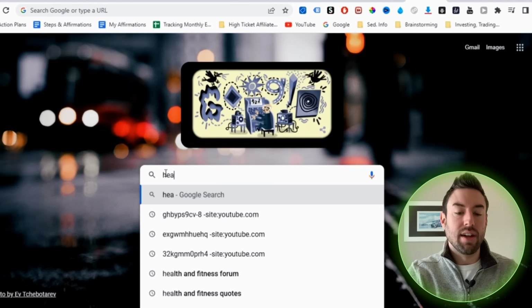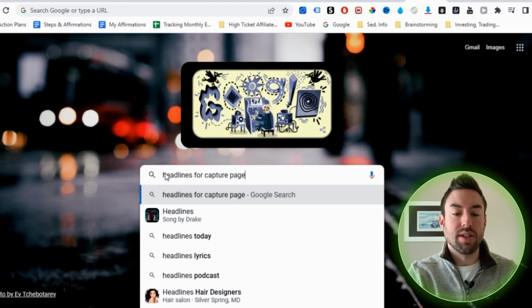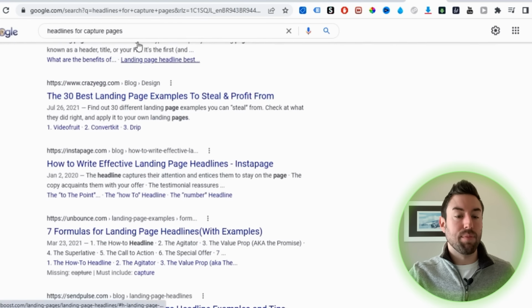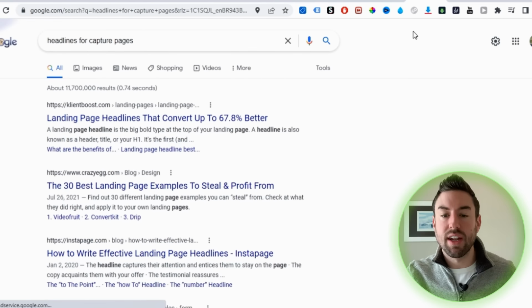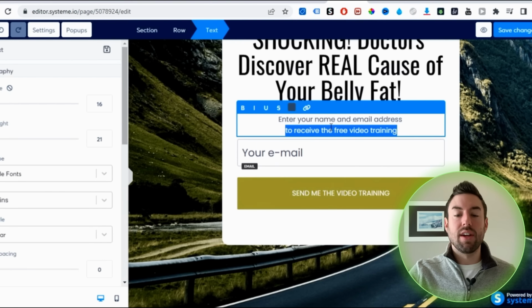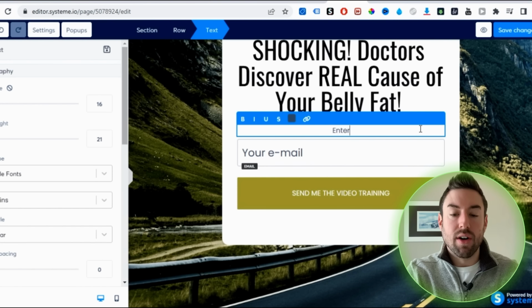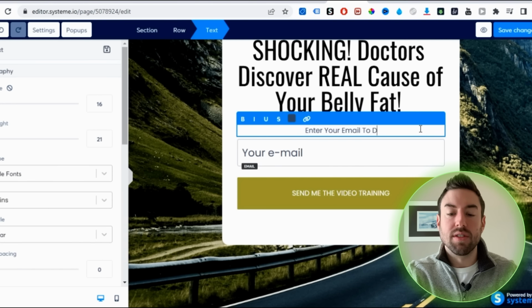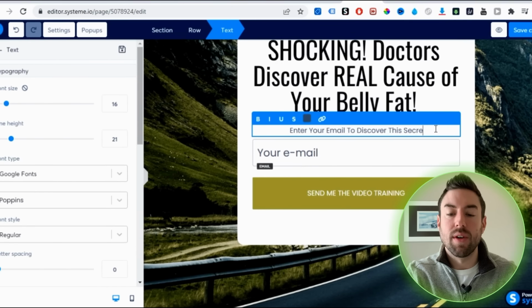You can go to Google, by the way, and type in headlines for capture pages, and they'll give you templates, like the 30 best landing page examples to steal and profit from. So you can get ideas from other articles as well, but that's looking pretty good. And then right here, you can say, enter your email to discover this secret now.